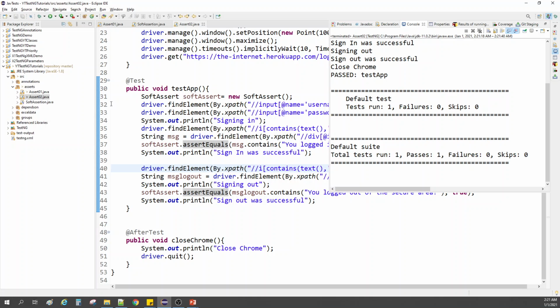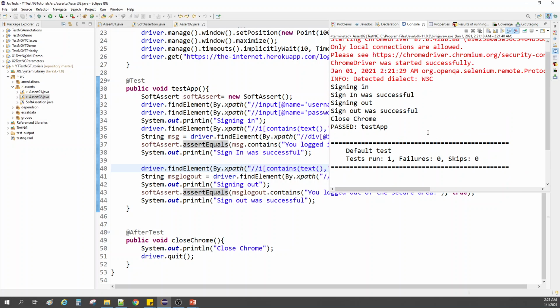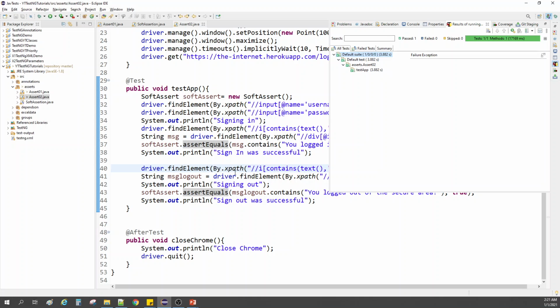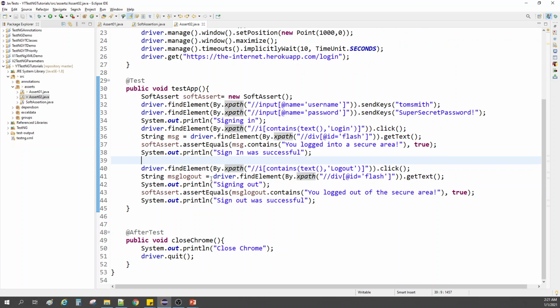So if you see here, my application was launched, and everything was performed, right? Sign in was successful, sign out was successful, close Chrome, and the test ran, right? So we see a green. The reason is, I forgot to mention that we don't have anything which will fail the statement. This is exactly the same message that is displayed right after login, and this is again the same message right after logout. So there is no point of error.